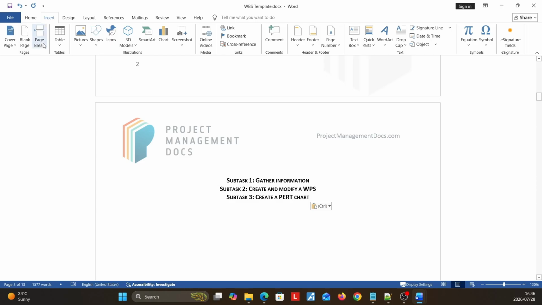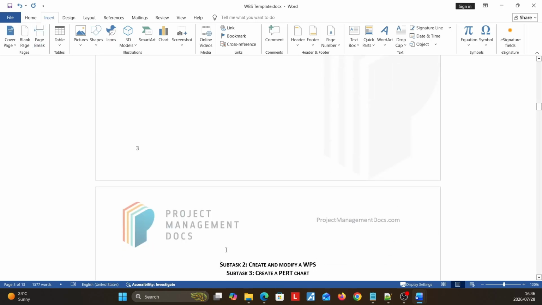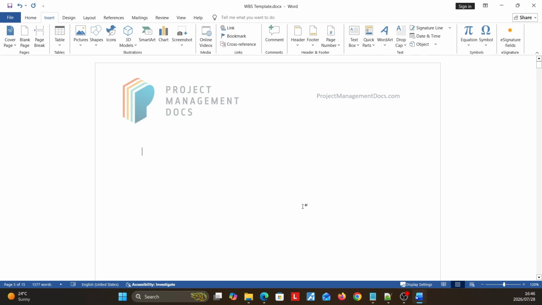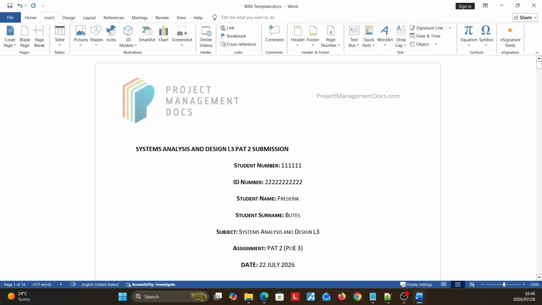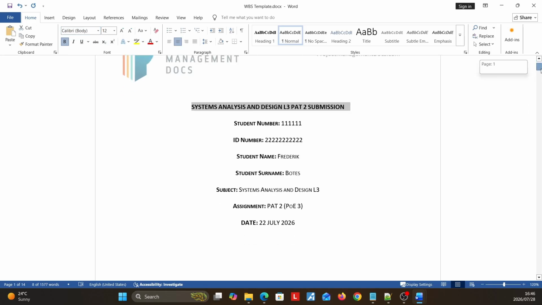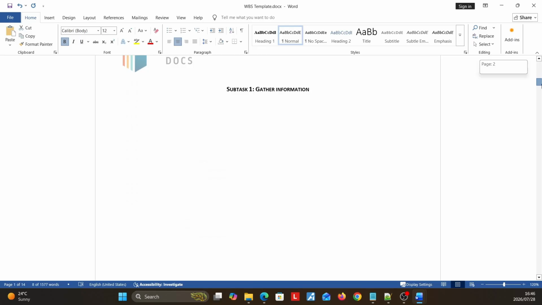So let's put each of them on a blank page so that we know those are the sections that we're segmenting this main document in. So let's remove this. This is our main cover page. And this is what we have so far. So we have our gather information task.